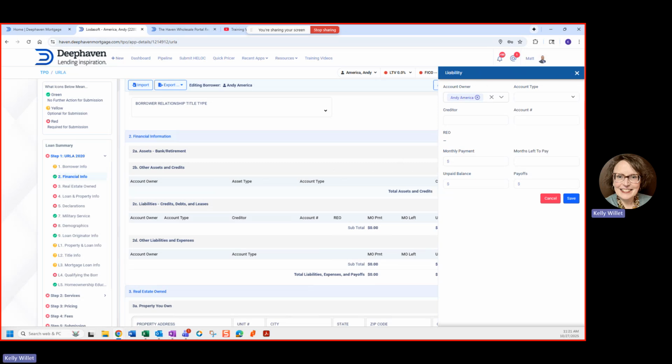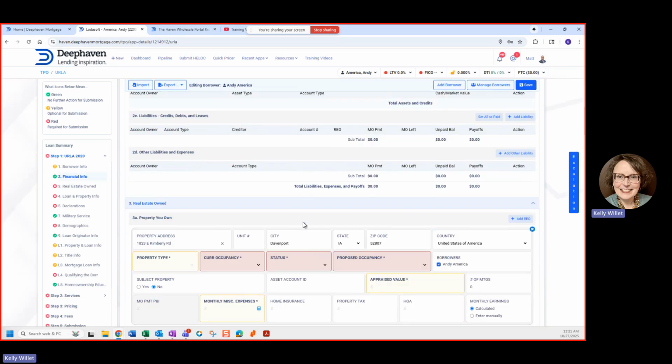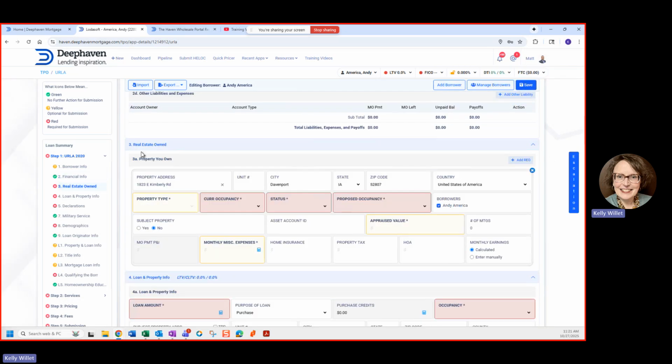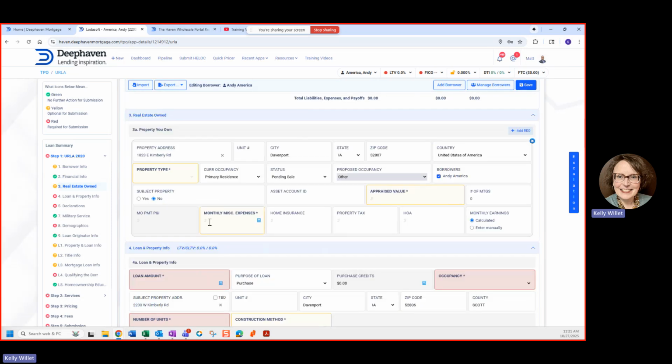From here, we're going to continue to scroll down the screen just to make sure that we haven't missed any information. And we do see here under real estate owned, we have that 1823 East Kimberly Road address. This is the primary residence as of today, but it is something that we are going to be selling. And that proposed occupancy, we're just going to say it's other. Again, more information that you have is great to include, but those yellow items are not necessarily required at this point in time.